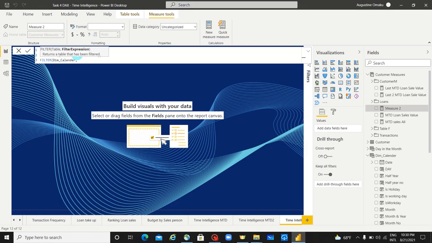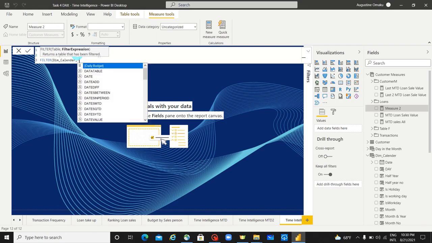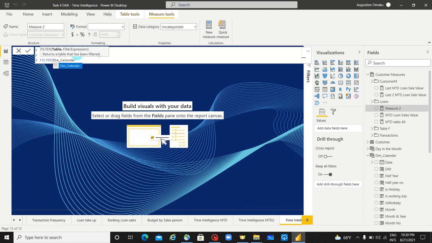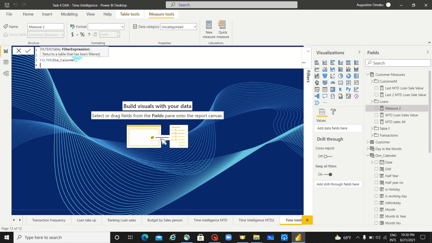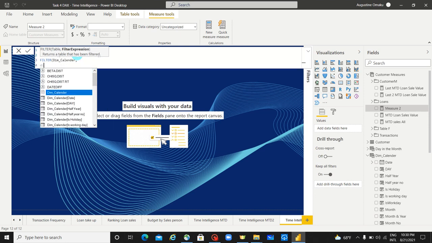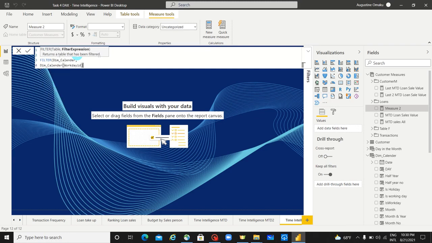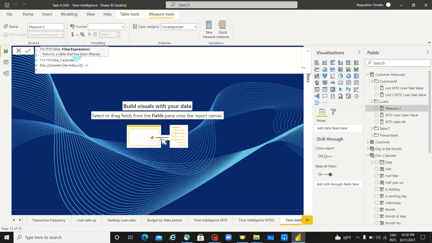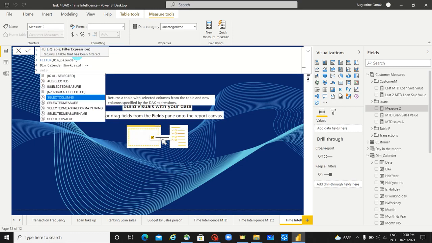Then instead of filtering by day, we filter by our workday ID. So we have a workday ID which we had created here. Workday ID. We use the same logic, less than or equal to the selected value, because this day already exists in there. So we do selected value.